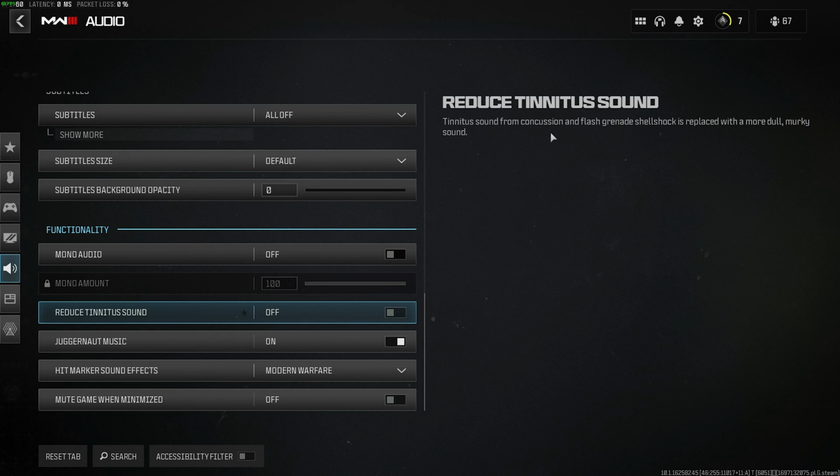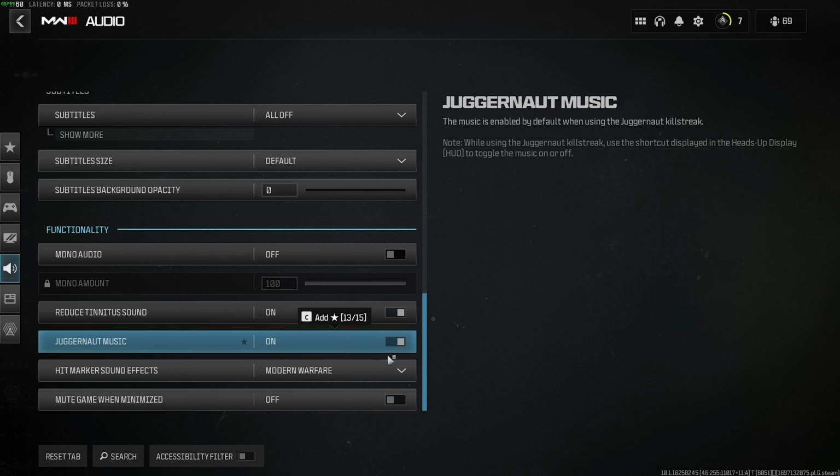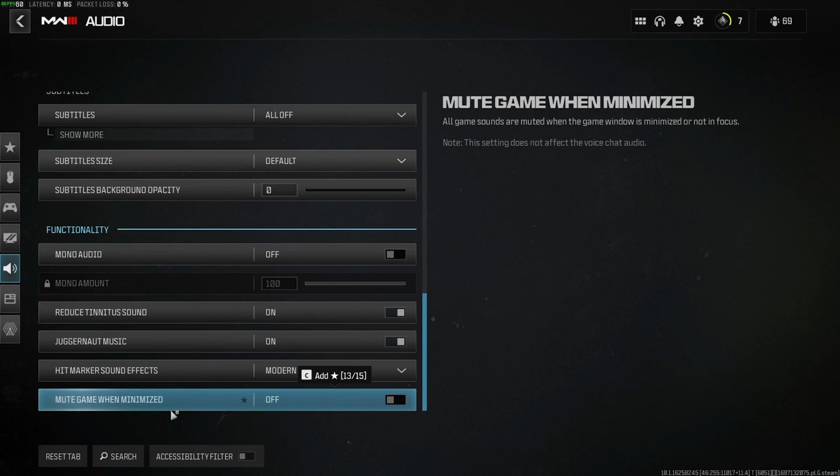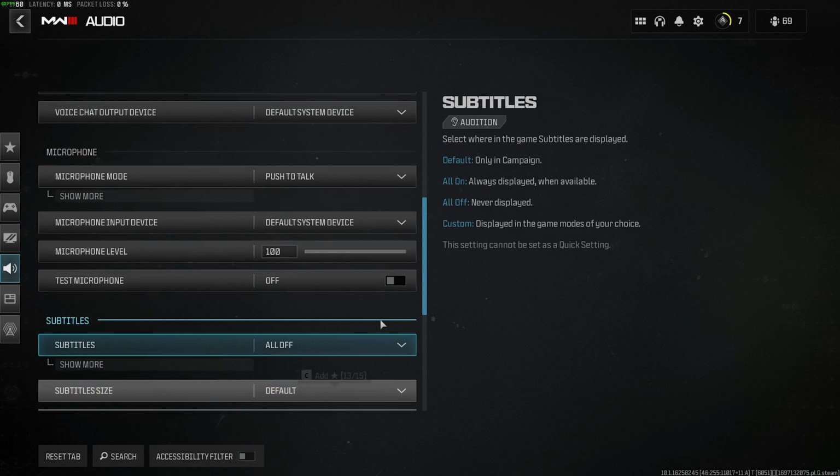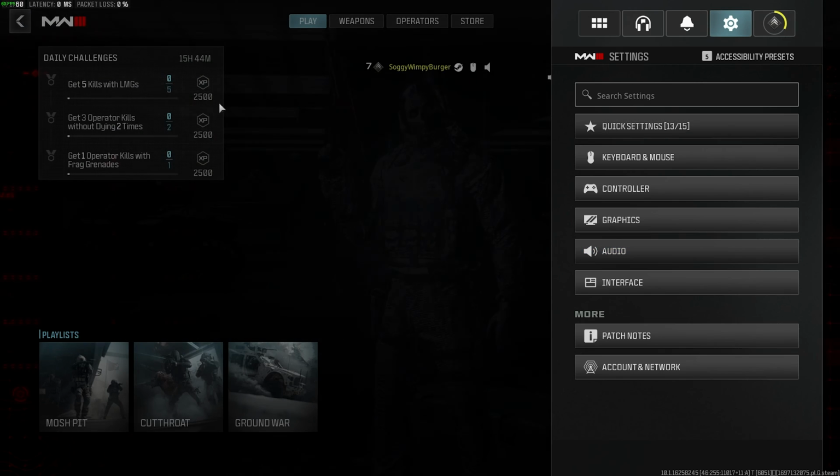If you hate the noise from concussion and flash grenades, this is what you need to turn on and it won't be so annoying. That's that high-pitched wee sound. The rest of these options are your preference. And finally, you can mute it when it's minimized if you so need this option. Anyways, that's really it. We've now fully optimized the in-game settings.